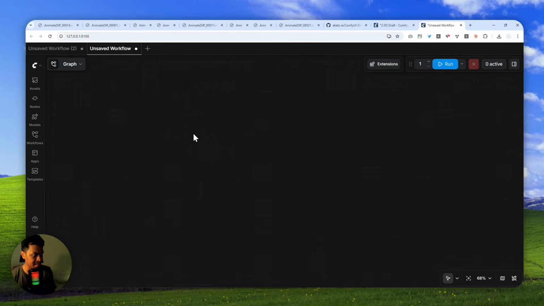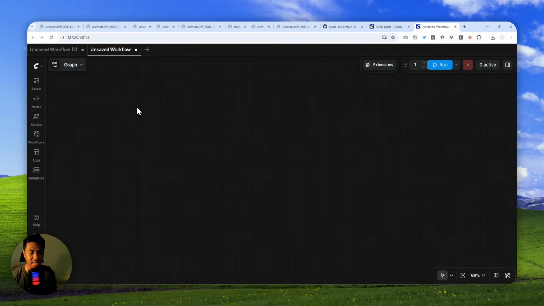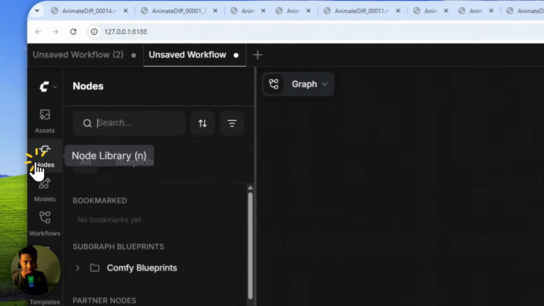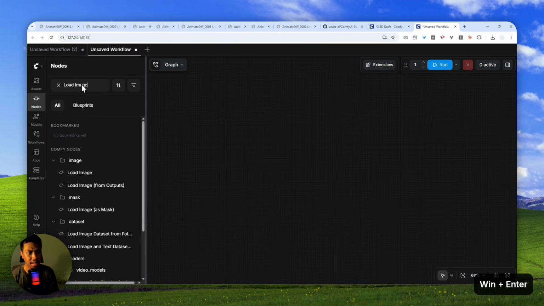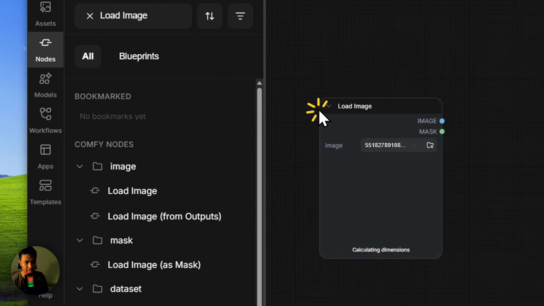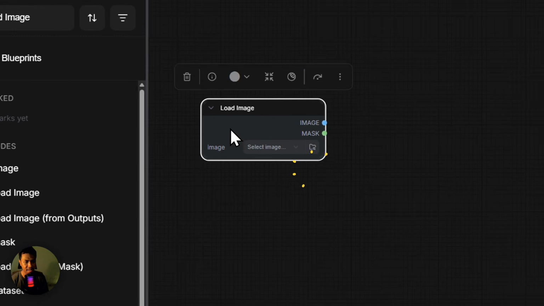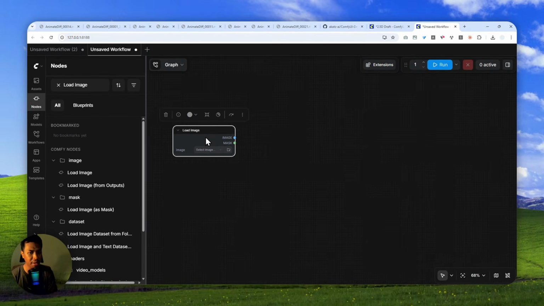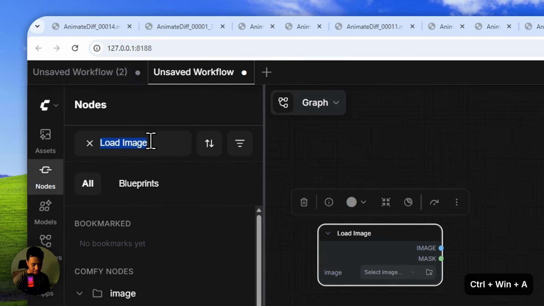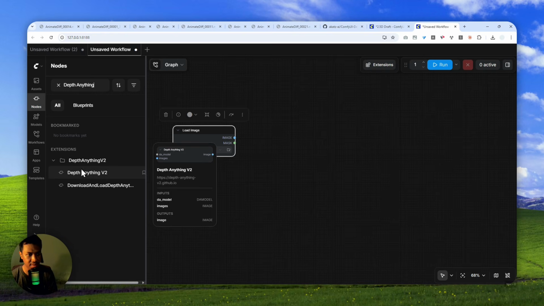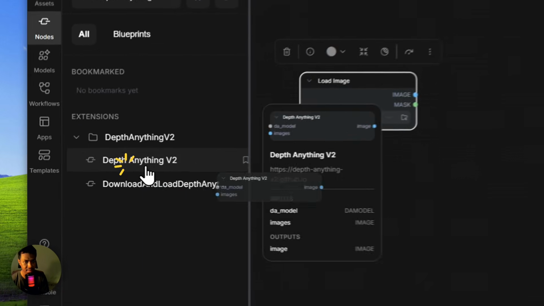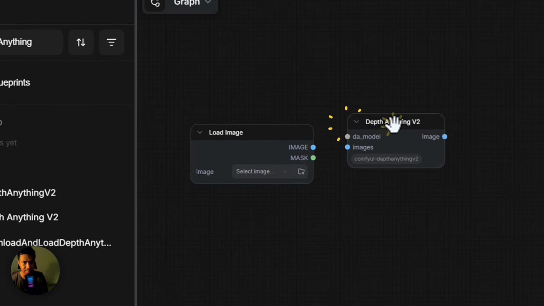Okay, so step number 1, you have to add a node called Load Image. Click this, click nodes, and then search for Load Image. And yeah, under Comfy nodes, you can select this and then add that node right here. It should be empty. Okay, so this is the first node, and after that we have to add another node called Depth Anything version 2. I'm going to type Depth Anything version 2. So this is the one under the extension section, and let's add that right here.